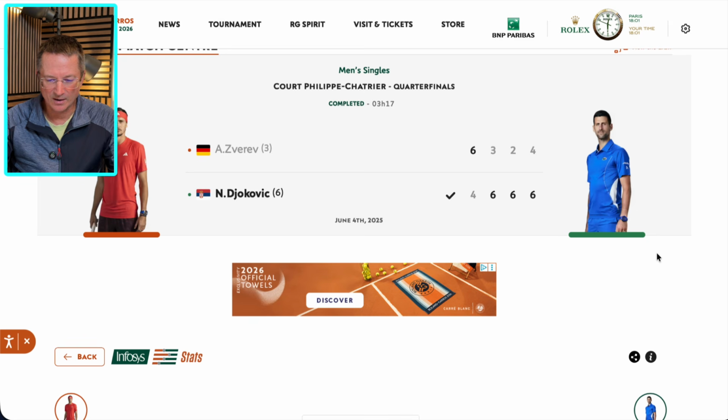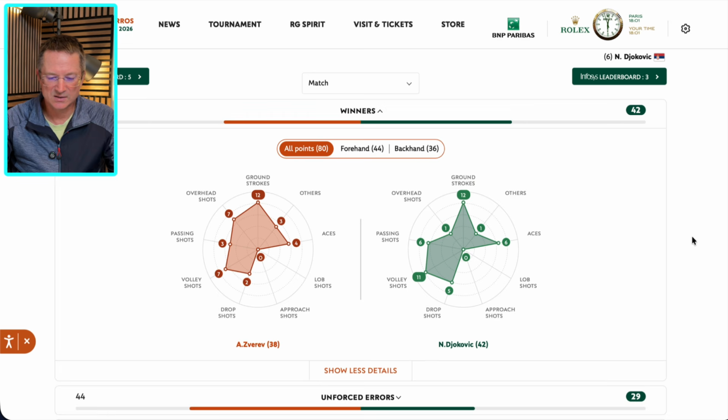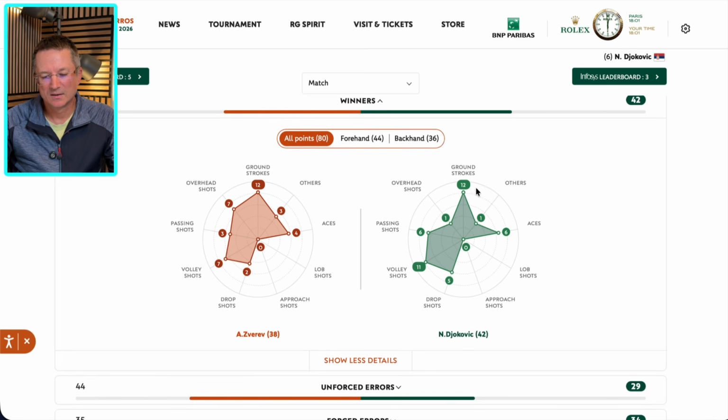So let me scroll back up so you see this was a 4-set match, lasted quite a while, 3 hours of tennis. So in 3 hours of tennis, each of them hit 12 winners with ground strokes, right?